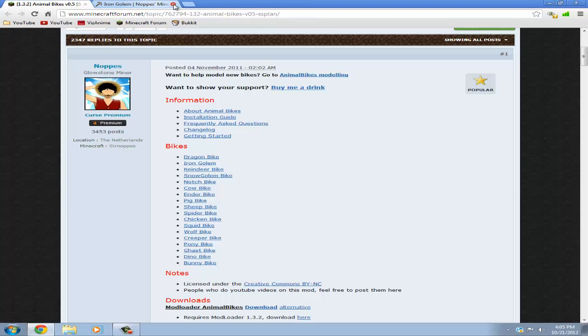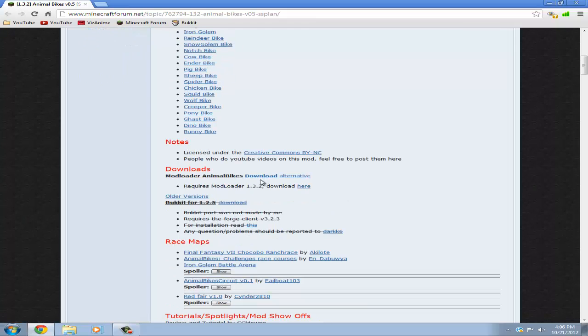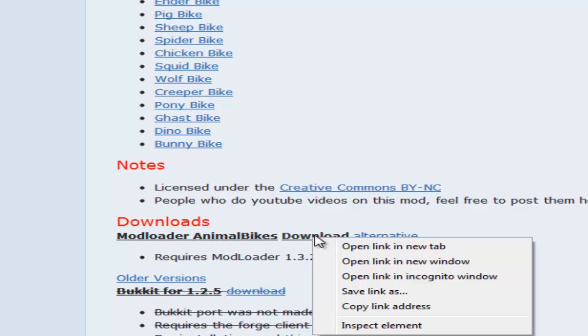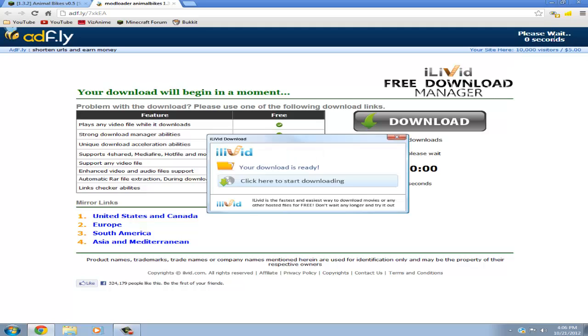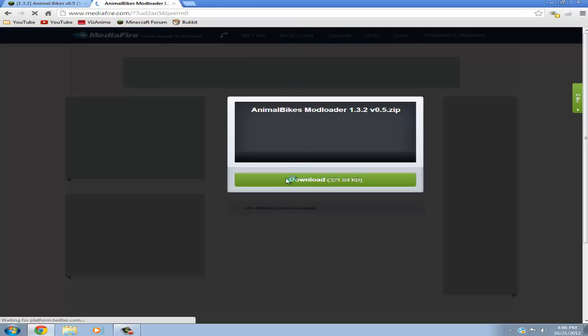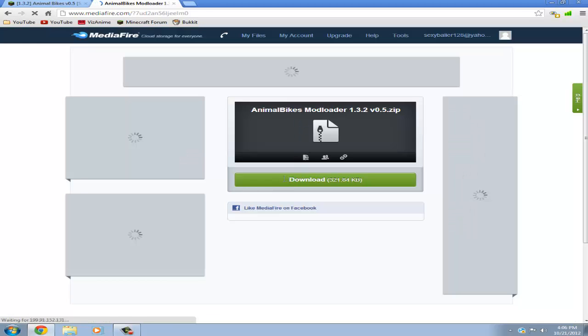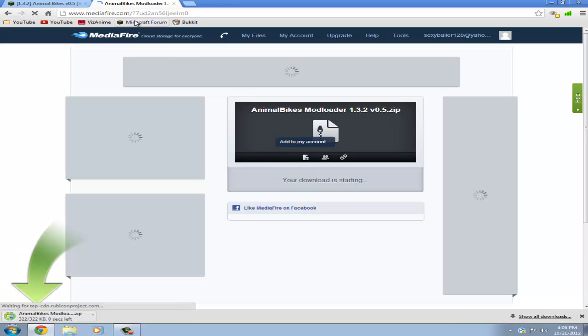So first, go to the link to the Minecraft forum and scroll down to the downloads. First, look for the mod loader animal bikes download and open that. It will take you to Adfly, and then you'll need to wait for 5 seconds. After that, just click on the skip ad button and it will take you to Mediafire, and just click on the green download button and you'll start downloading it.